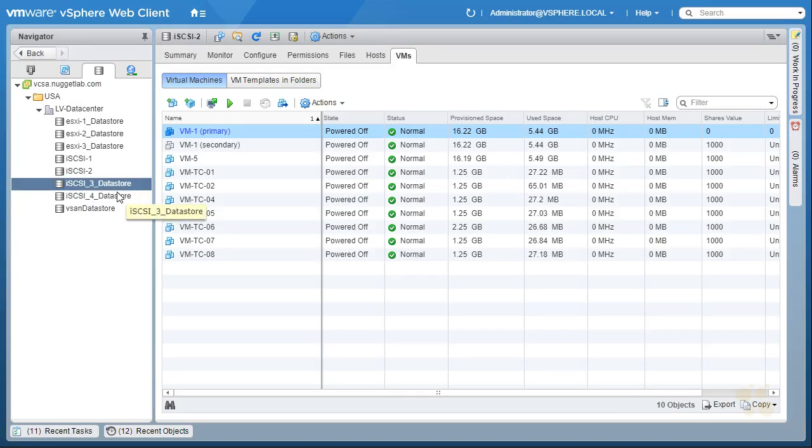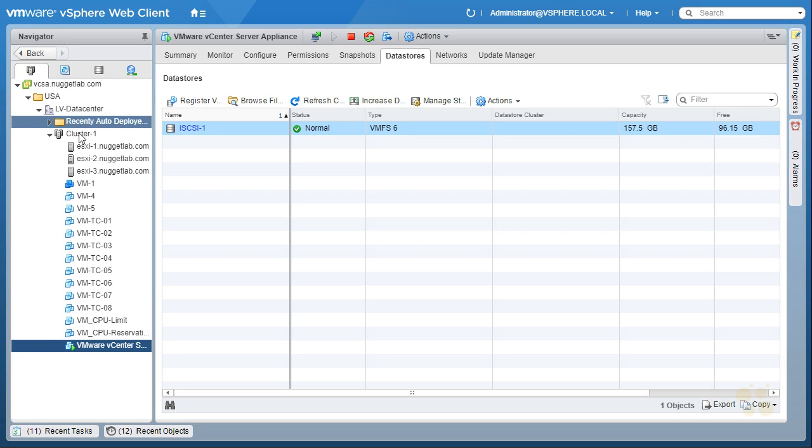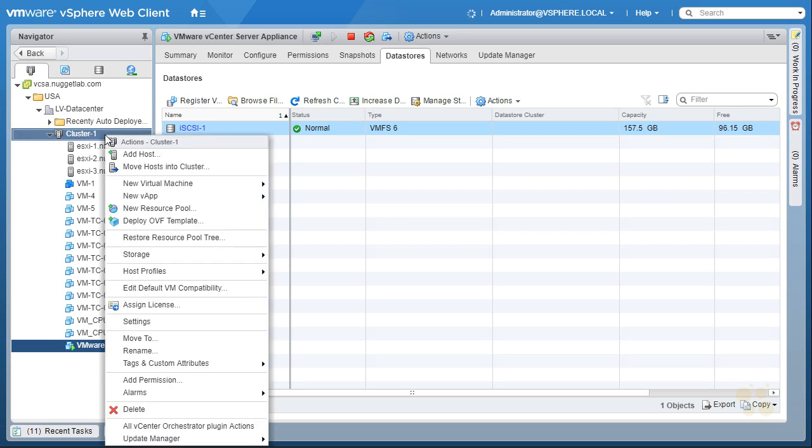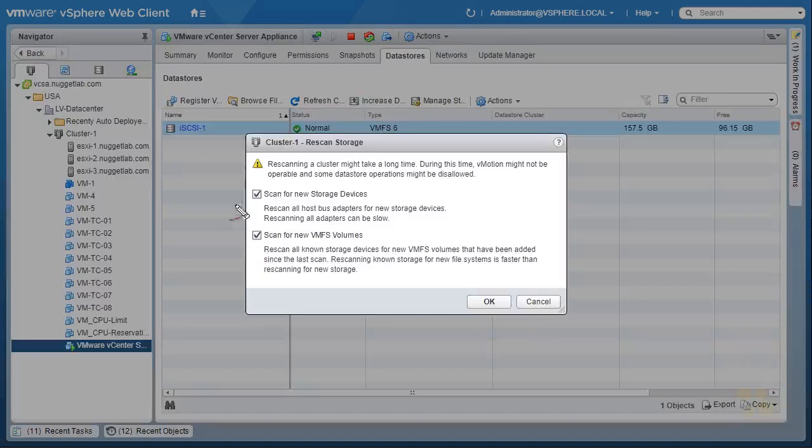So now that those two data stores exist, let's go ahead and make sure that each of the ESXi hosts know about them. And a quick way to do that is to click on the Hosts and Clusters tab right here. And then at the cluster level, we can simply right click on the cluster and then hover over storage and simply select Rescan Storage from the submenu. So we'll click on Rescan Storage. And I'm going to leave both of these options selected. Scan for new storage devices and scan for new VMFS volumes.